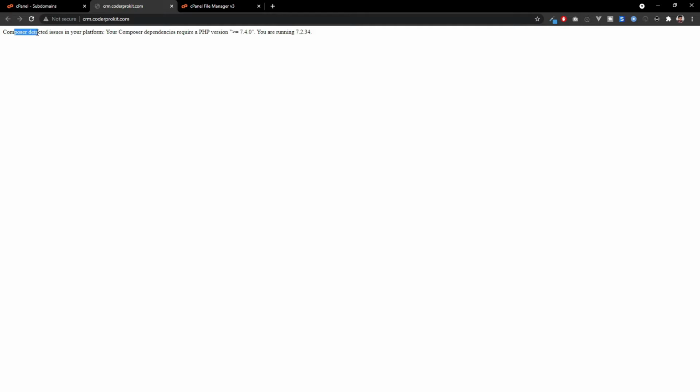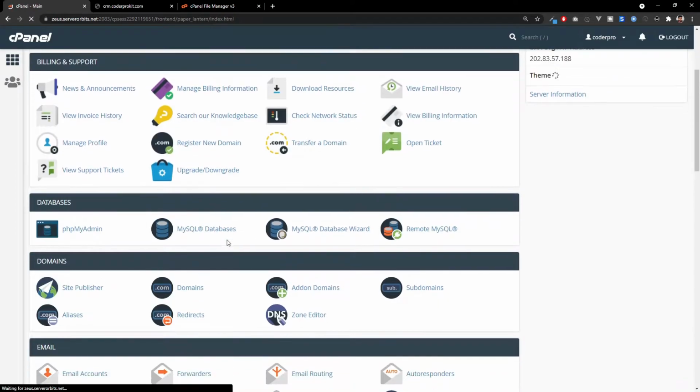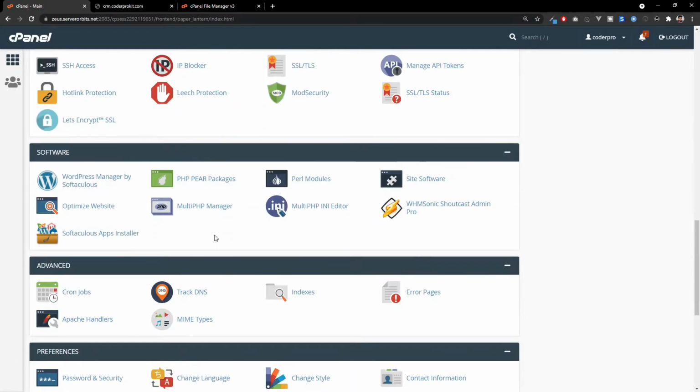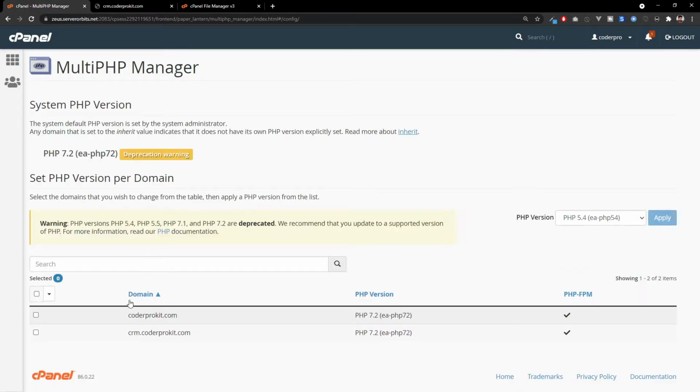and you will see that Composer detected an issue in your platform, and you are using PHP 7.2 instead of 7.4. So we have to change the PHP version in our cPanel. You can find that in your cPanel under the software section, Multi PHP Manager, and you have to select the domain, in our case crm.coderprokit.com, and change the PHP version to PHP 7.4 and click apply.